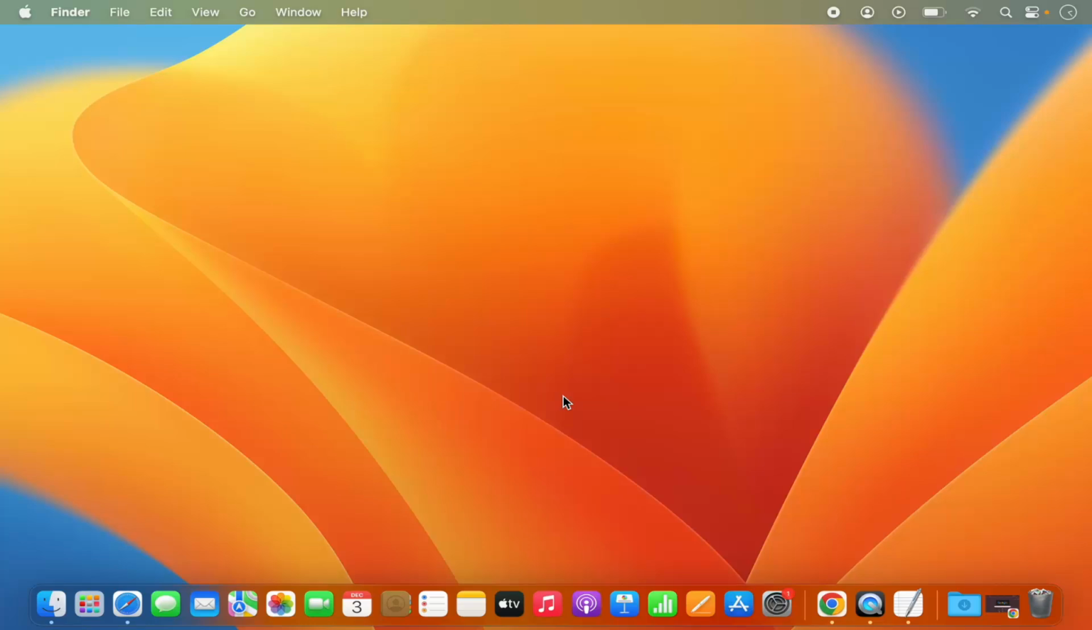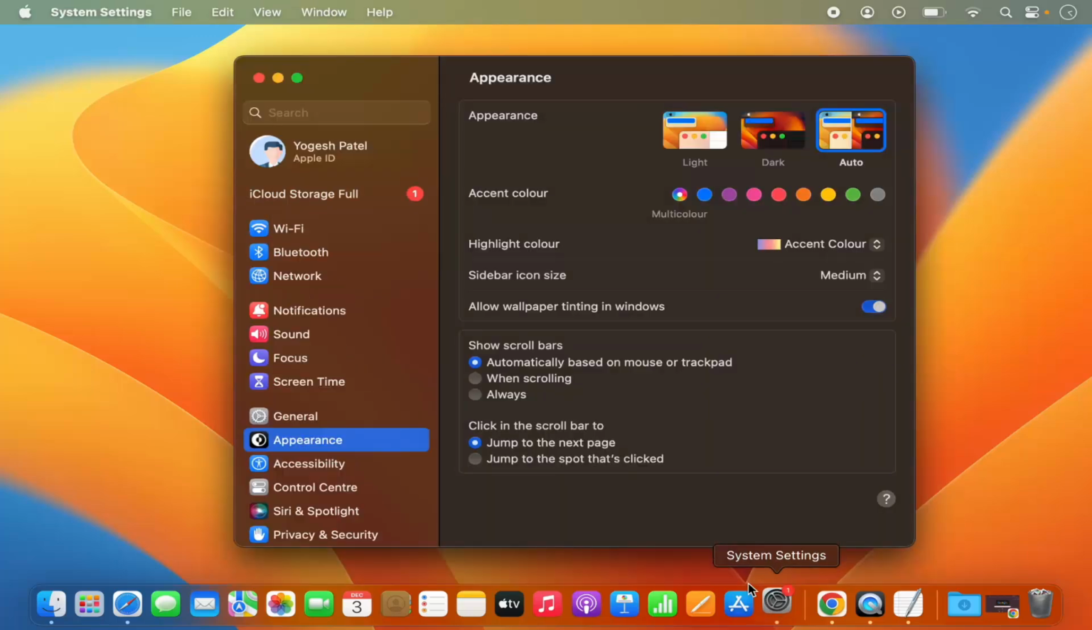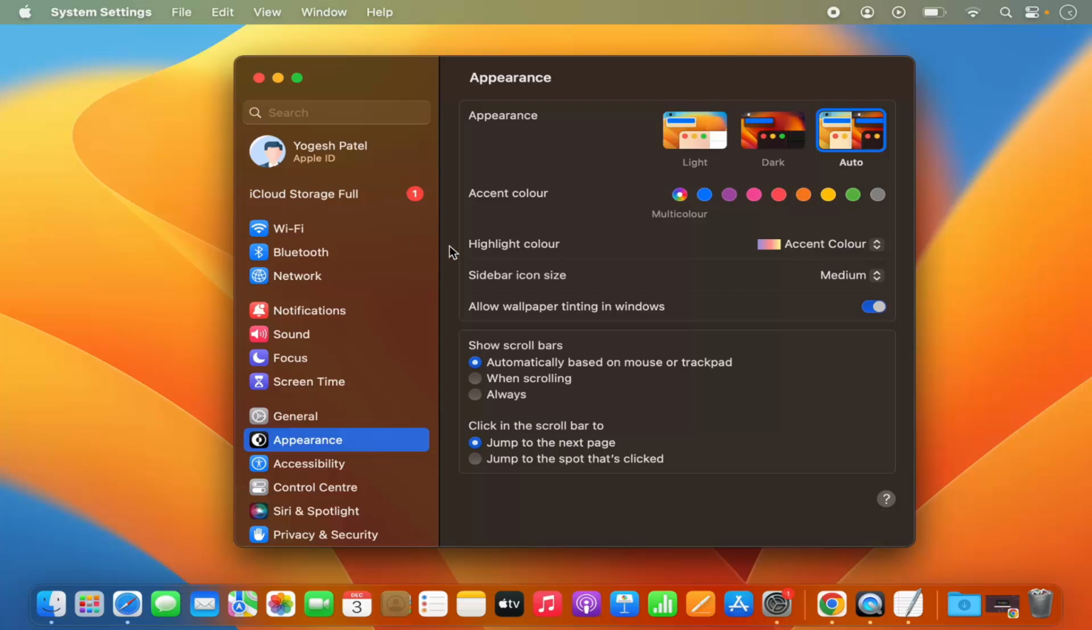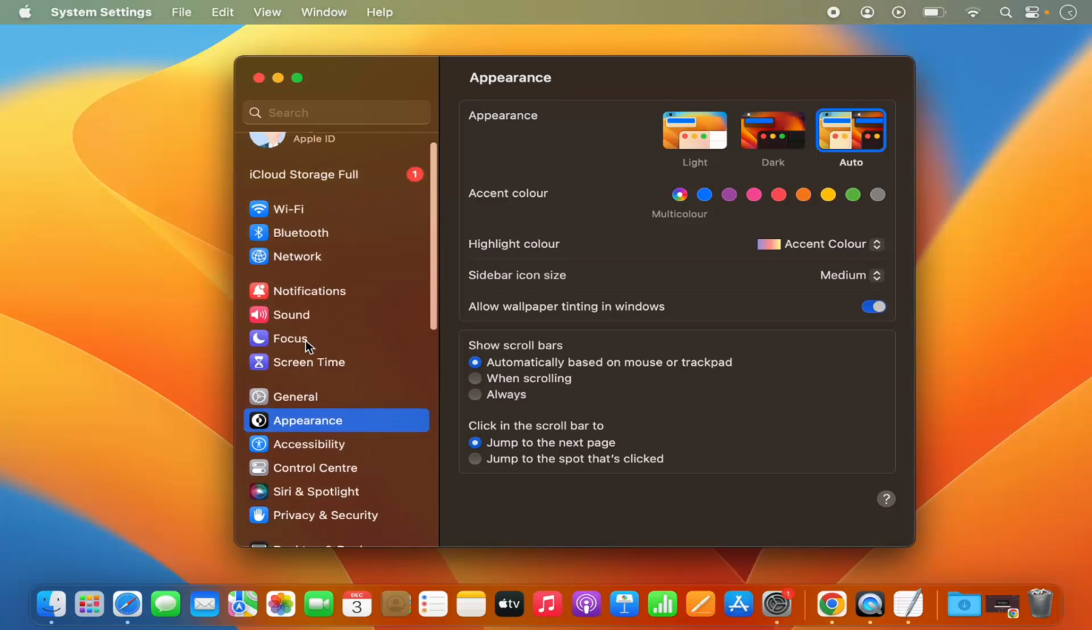Let's see. So for that, you need to click on the system settings. You have this system settings icon on your dock, or you can also open the system settings by clicking on the Apple logo here, and then you can choose the system settings option, which is also going to open the system settings here.